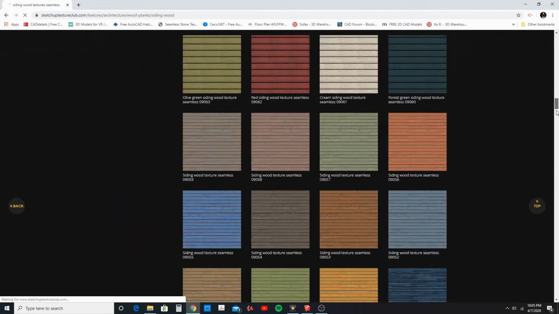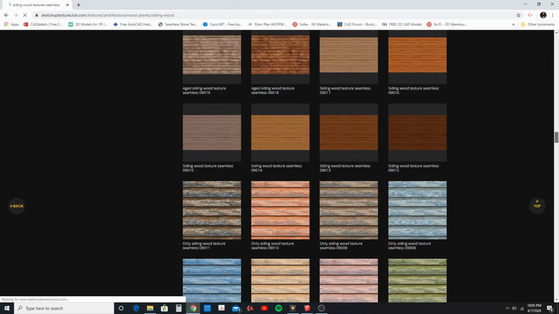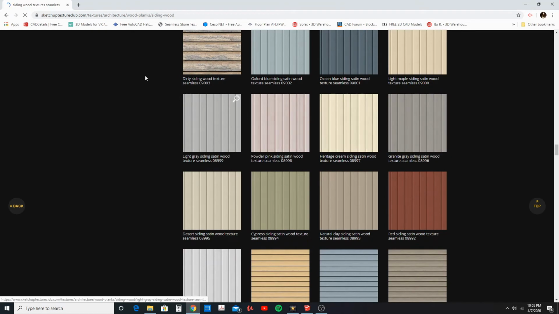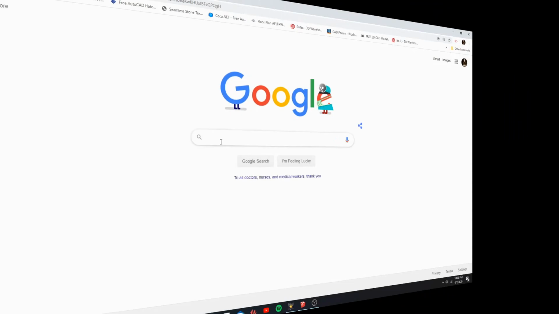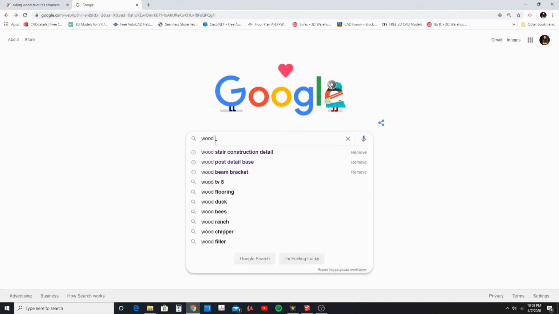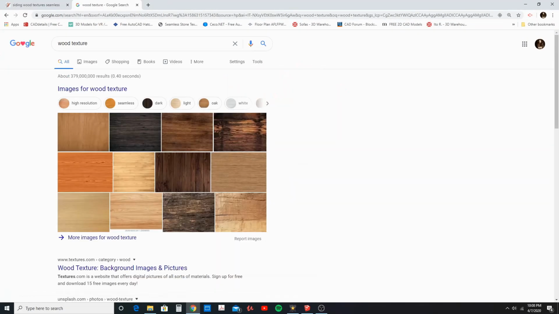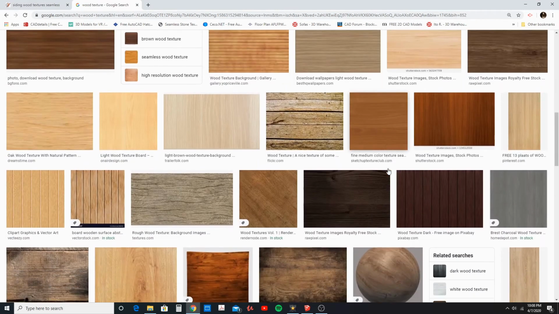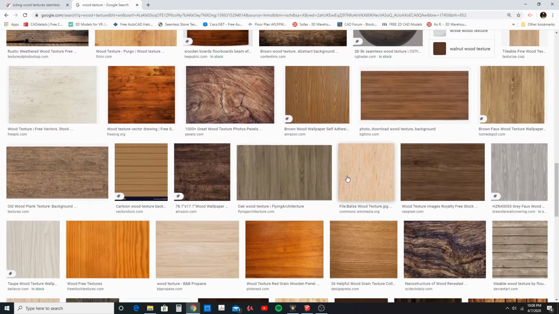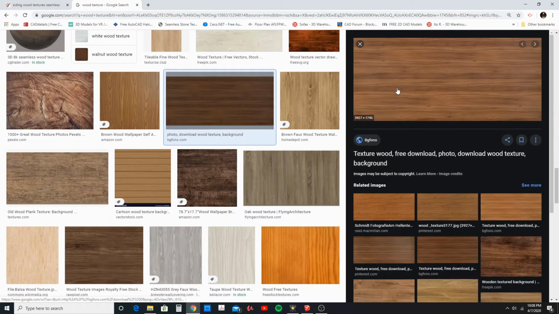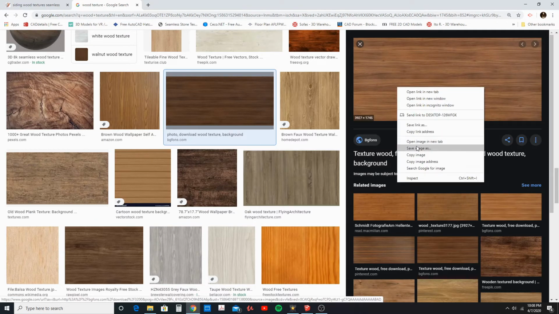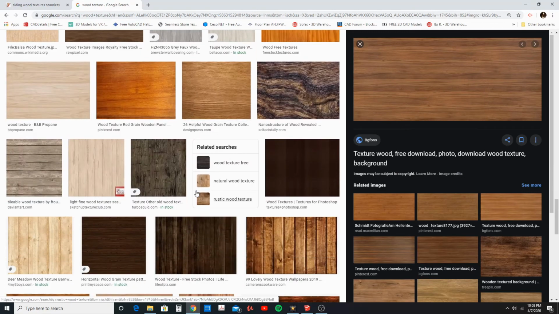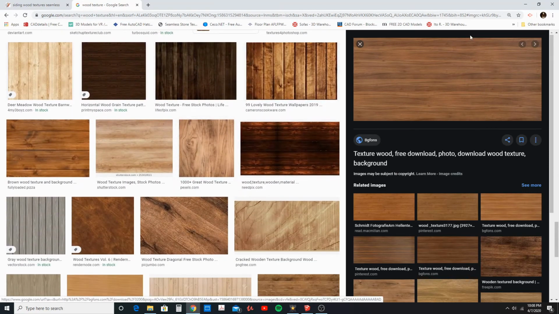There's a lot to choose from, and we can also just grab stuff that we find from Google. If you go to Google, you can also find textures. We can type in something like wood texture, and you can go to images and see what comes up. You can actually use any one of these and create a texture out of it. You could even just say save image. You can create a texture out of anything you find that's a JPEG or something like that.